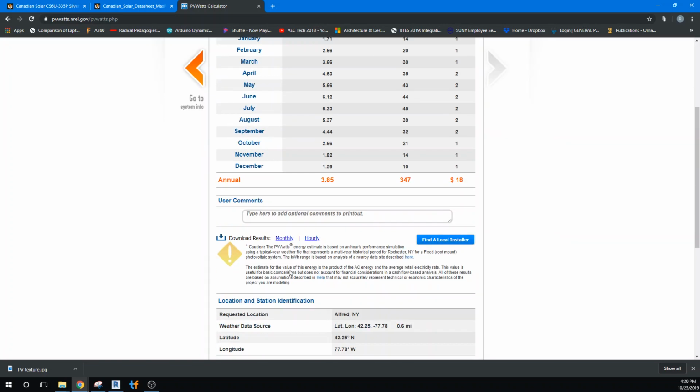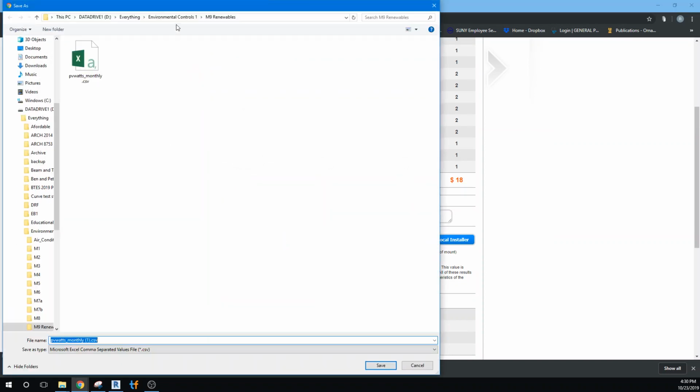So I'm going to go ahead and download the monthly results, and we'll put that in the renewables one. It looks like I've already done this once, but I'm going to go PV watts, and instead of monthly, I'm going to go PV watts flat panel. And I'll just say flat Alfred.